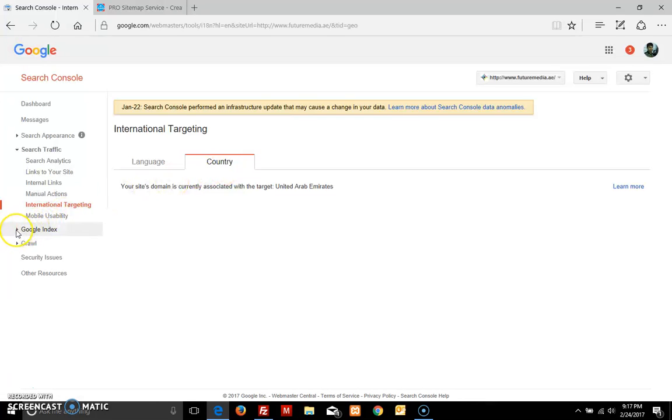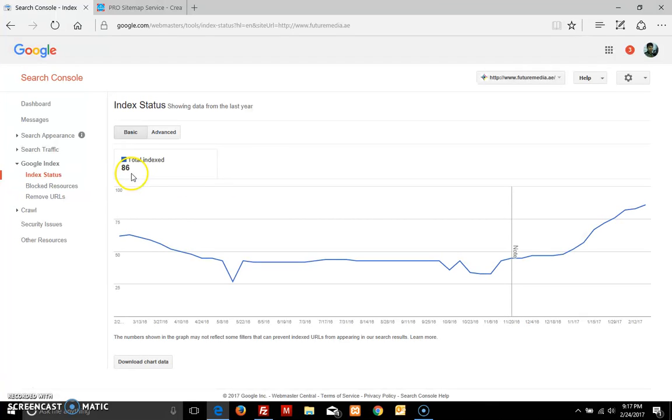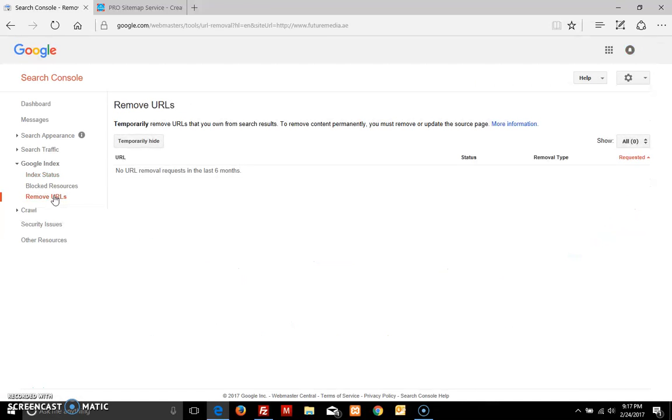Then after we can see Google Index. In Google Index there is index status. In index status you can see how many pages are indexed in your Google. Total I have 86 pages indexed for me. And here if you want to remove any pages, if you don't want them indexed by Google, you can remove those from here. I don't have anything like this.